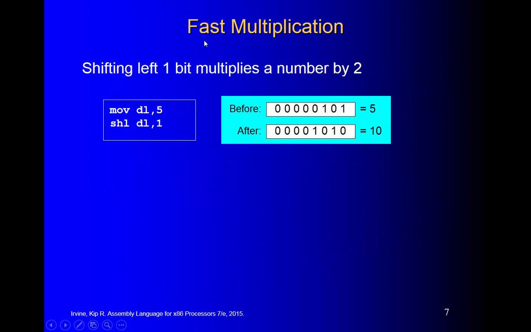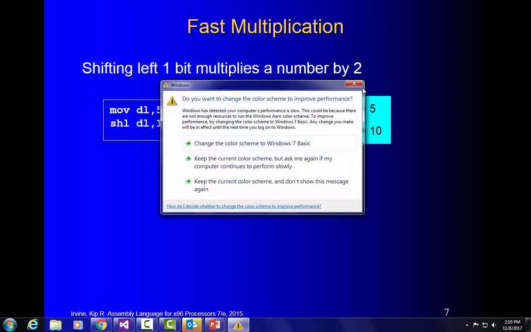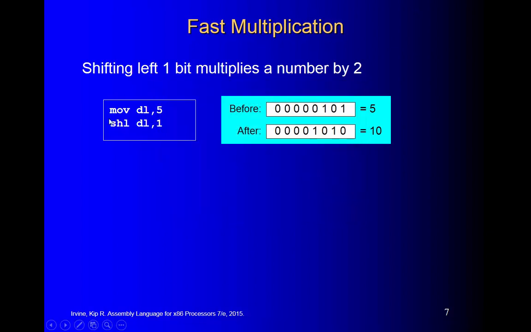Shift left is like multiplying the number by 2. If you shift left once, you multiply it by 2. If you shift left twice, you multiply the number by 4. So each time you shift left once, you make the number's value doubled.